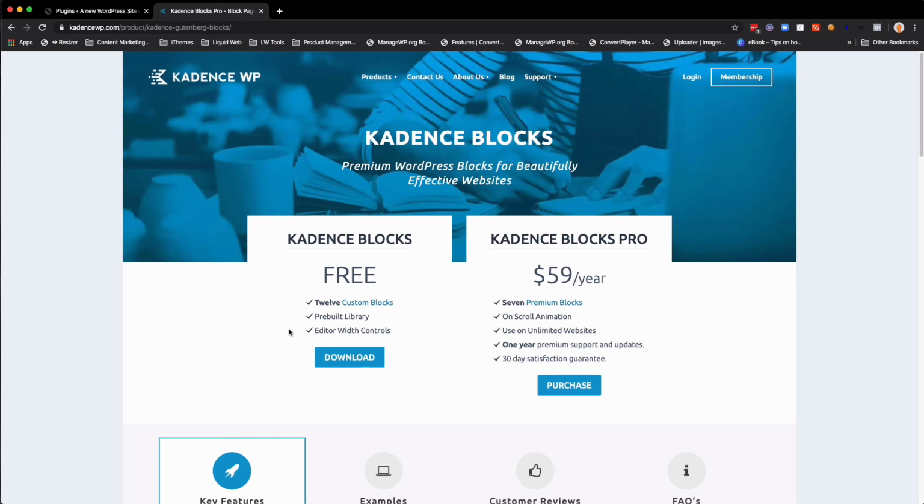This time we are going to be looking at Kadence Blocks, or KadenceWP.com. We're going to be looking at the free version, but note that the difference between free and pro is really just a few more premium blocks and some on-scroll animation, and of course you get support and updates for those for 1 year. So we're just going to dive right in.